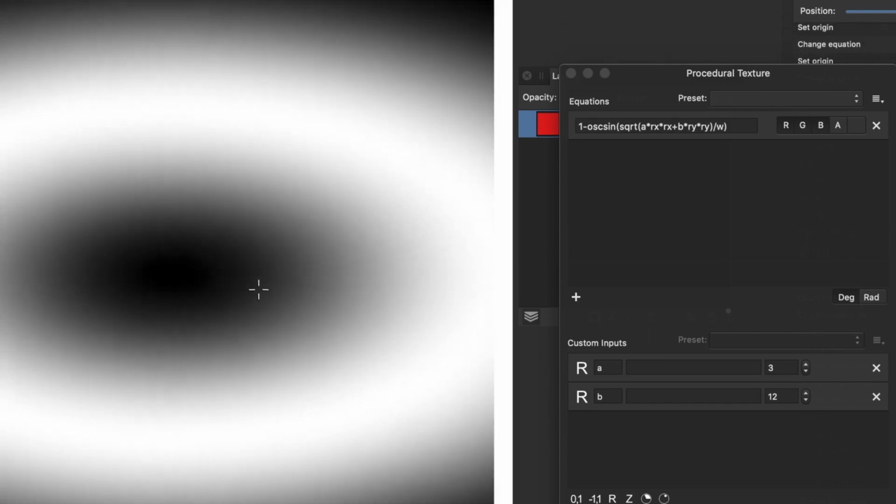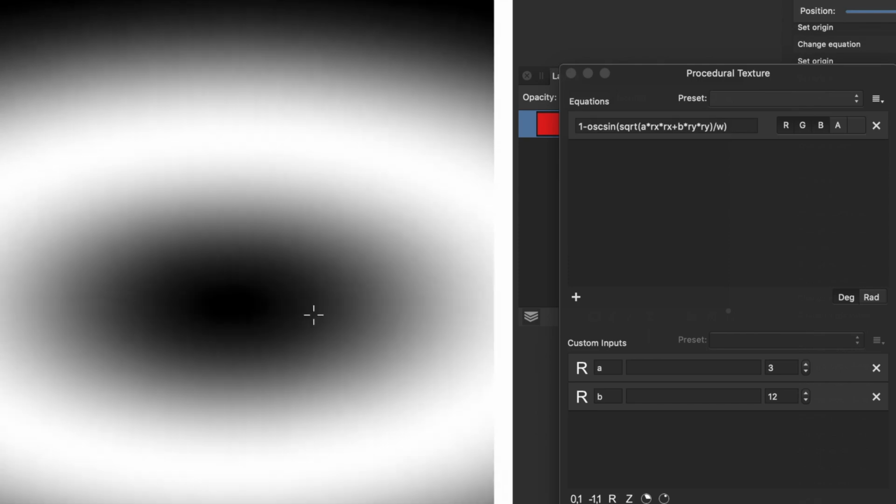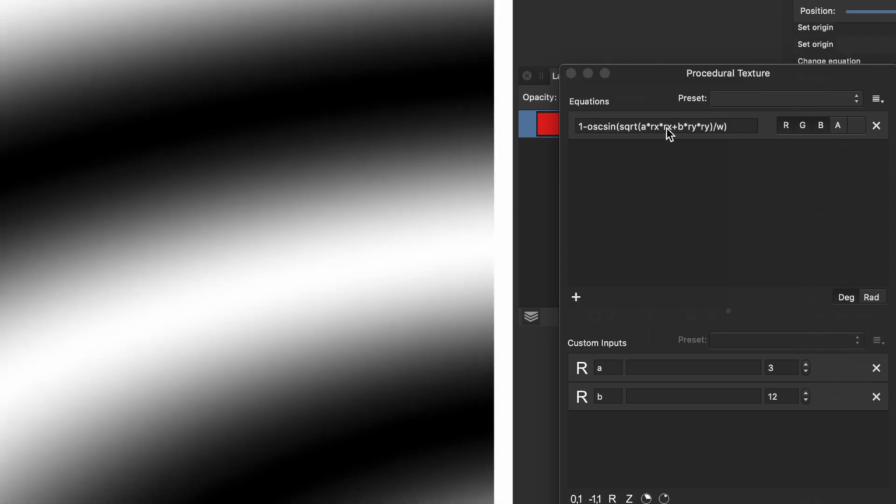So now you can see it's even more interesting. You've got rings appearing in this. So you can just drag it around. Again, that's the RX and the RY. You can just drag it around. But also I can put a multiplier in there. And I'm just going to quickly add a multiplier. So you can see, put a C in there.